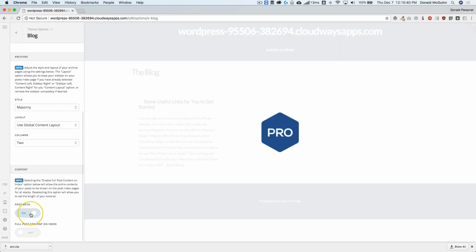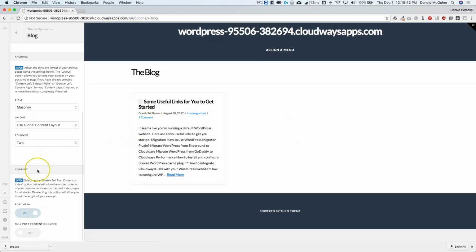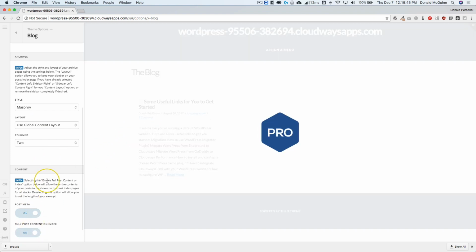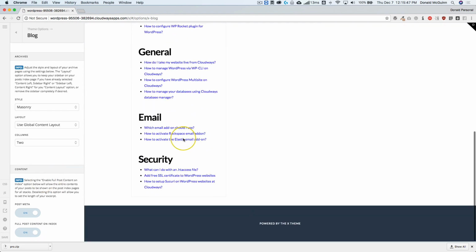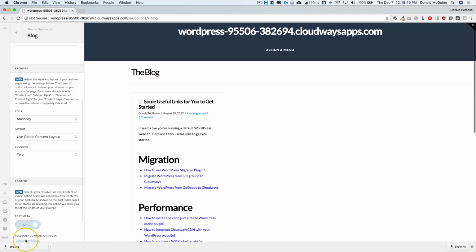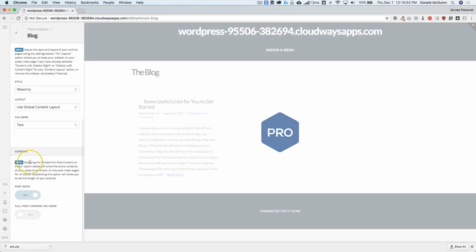Then you have your content, so you can turn on your post meta, turn that on or off, and then you can do full post content on your index page, so you can have everything inside of that one blog on there, or you can just have your summary.